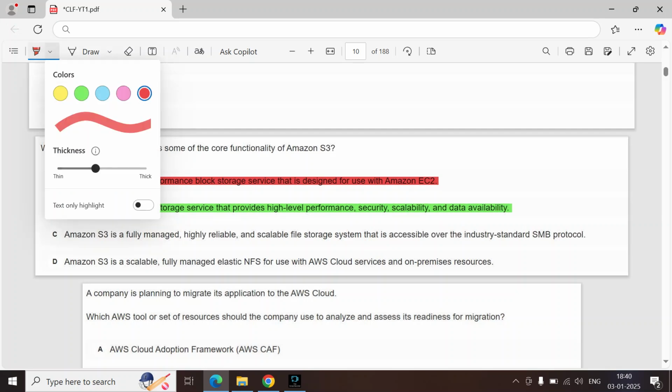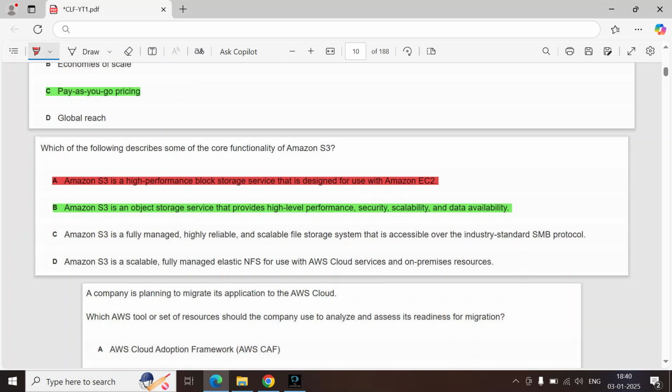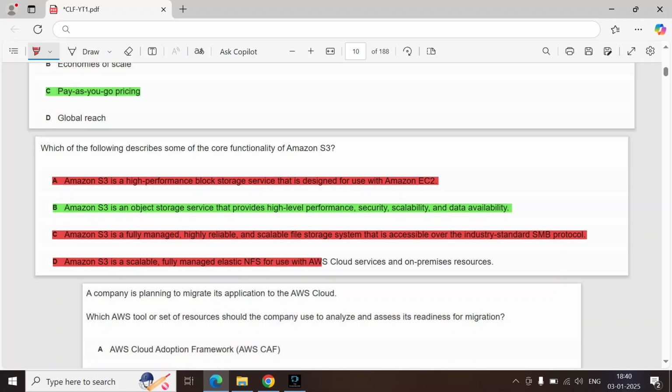Next option. Amazon S3 is a fully managed, highly reliable, and scalable file storage system that is accessible over the industry standard SMB protocol. This is completely incorrect. Last option, Amazon S3 is a scalable, fully managed elastic NFS for use with AWS cloud services and on-premises resources. Option D is also not the right one.